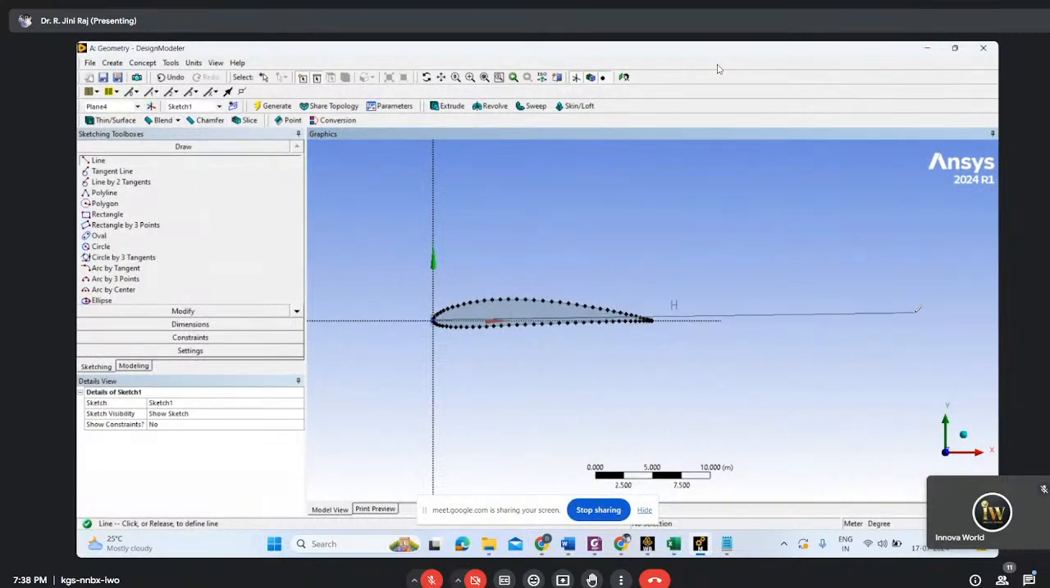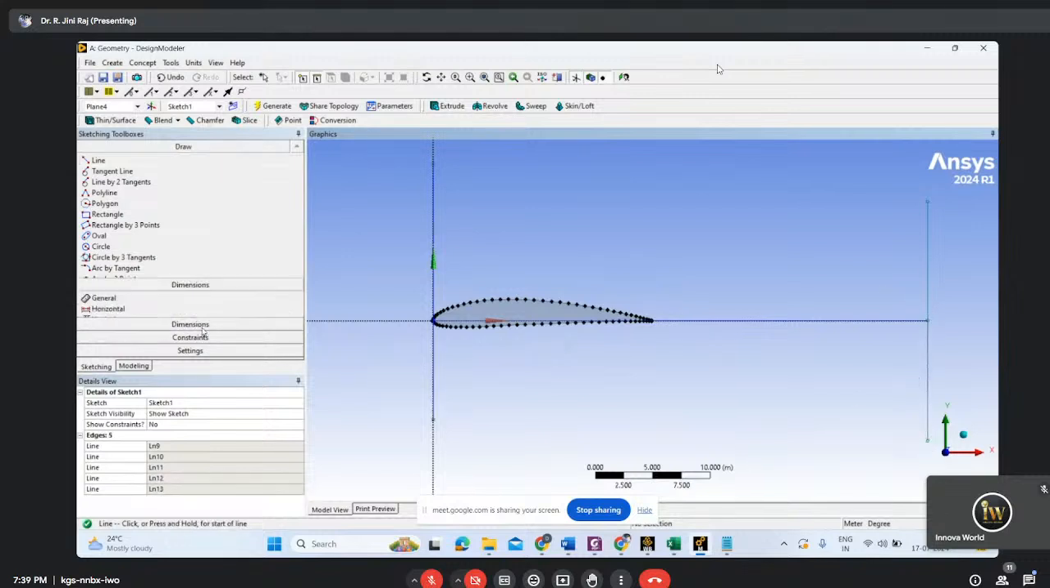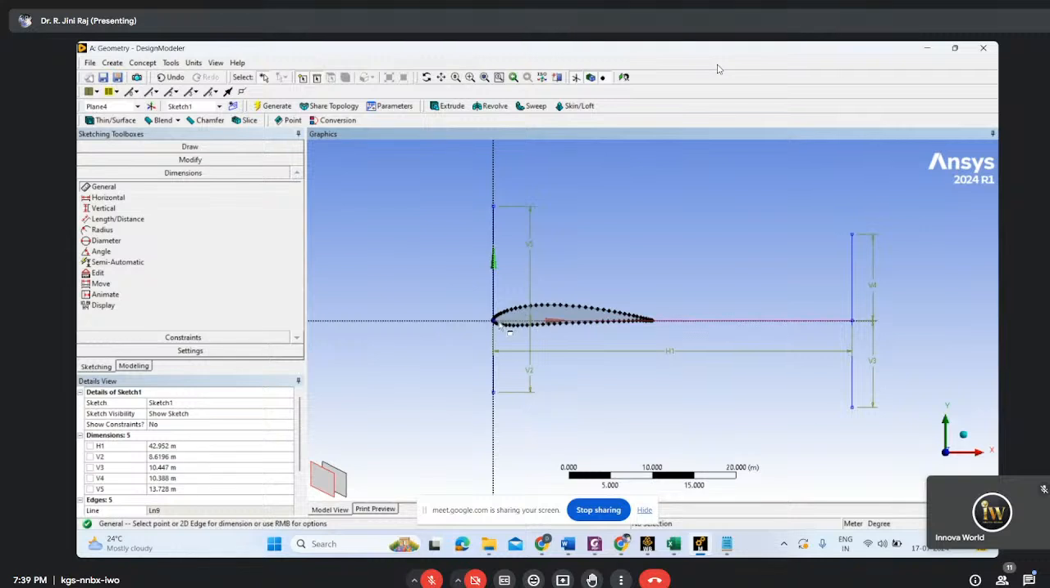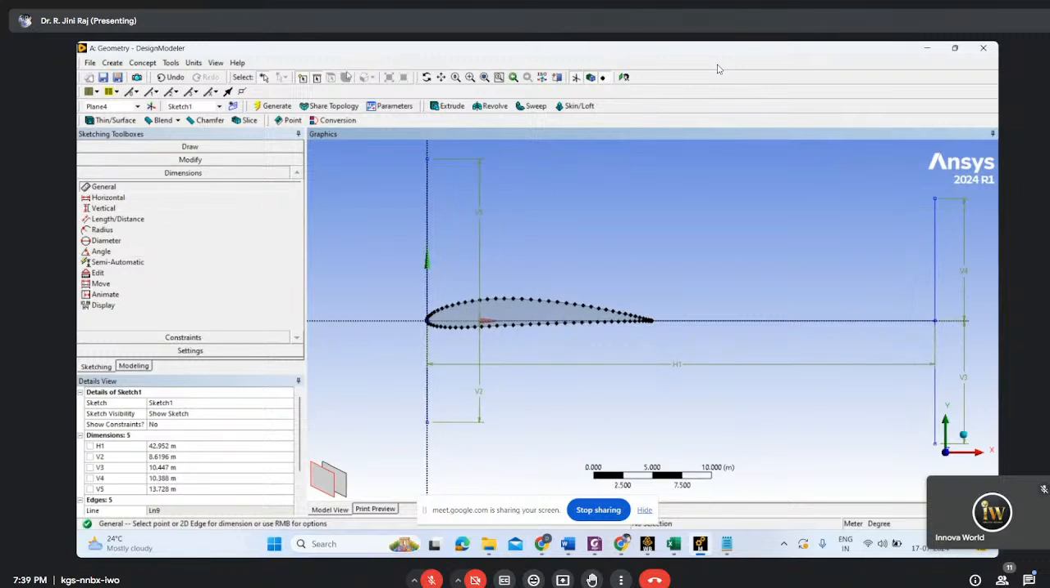So draw a horizontal line. I'm just making one C type control volume. So for making C type control volume, here the total chord is like one. Can measure it. So 42 meter.